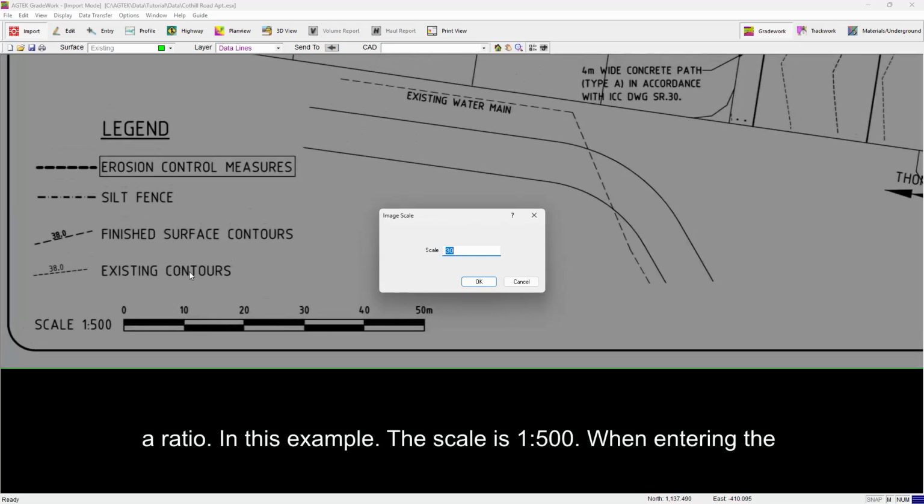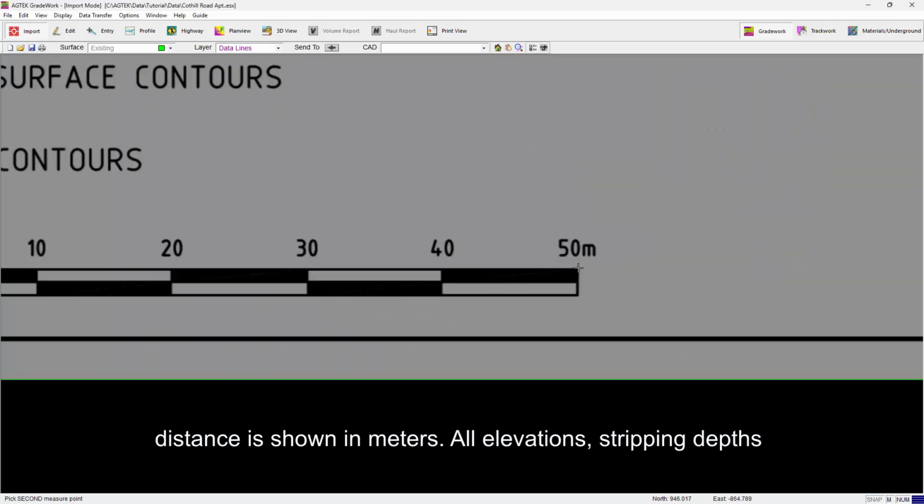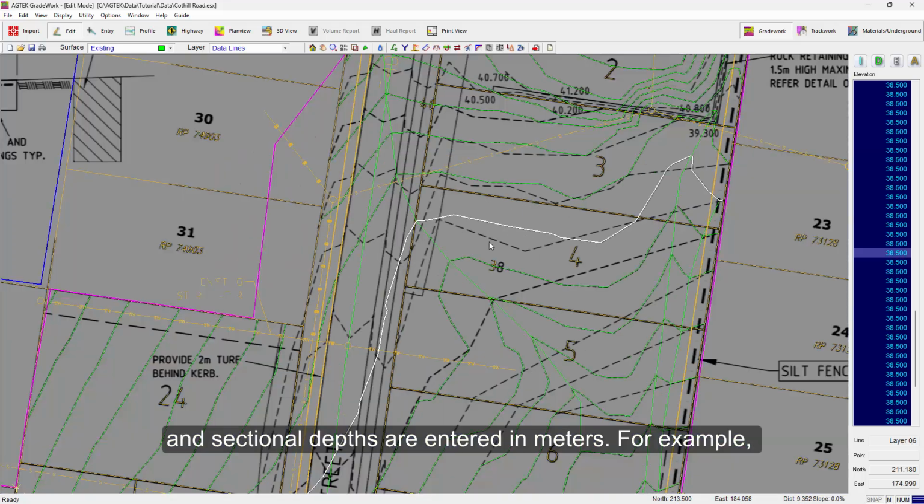In this example, the scale is 1 to 500. So when entering the scale, enter 500 for the scale. When checking the scale, the distance is shown in meters. All elevations, stripping depths, and sectional depths are entered in meters.